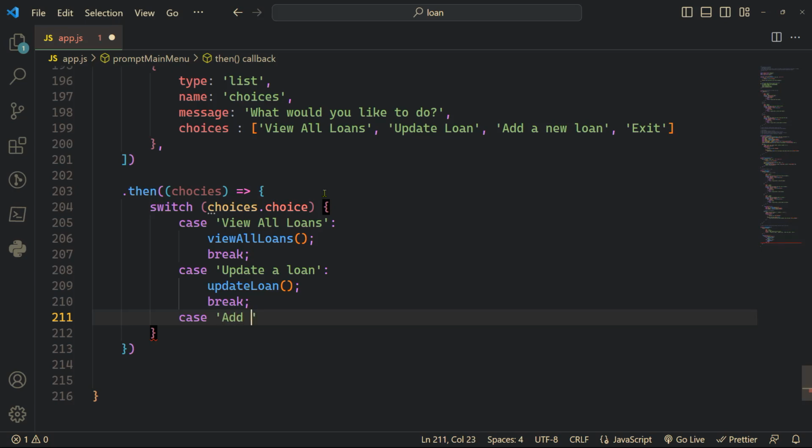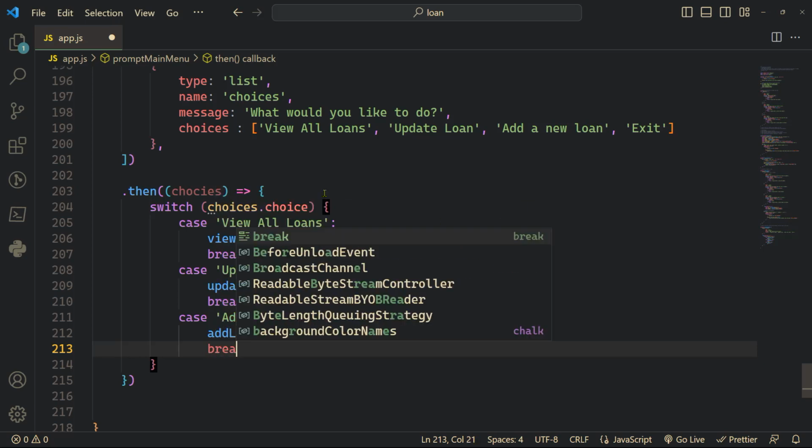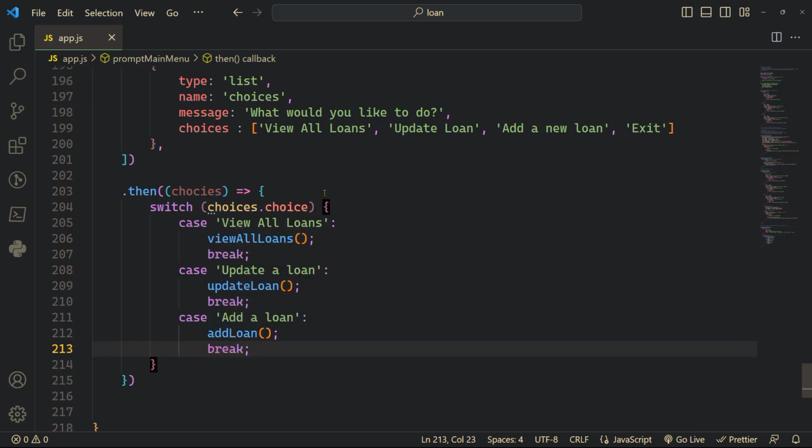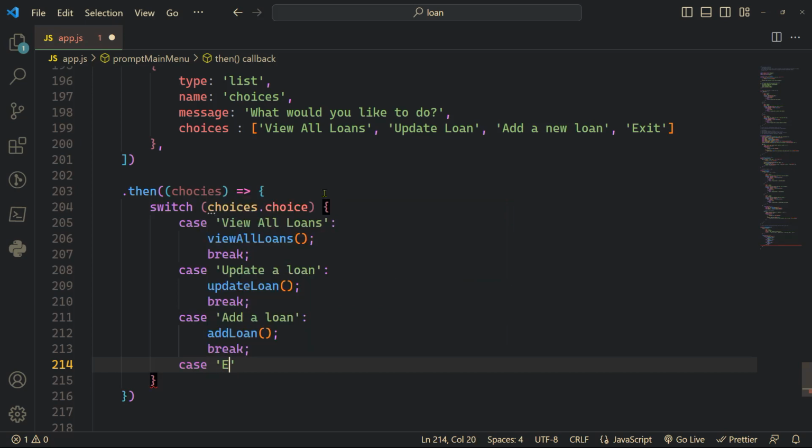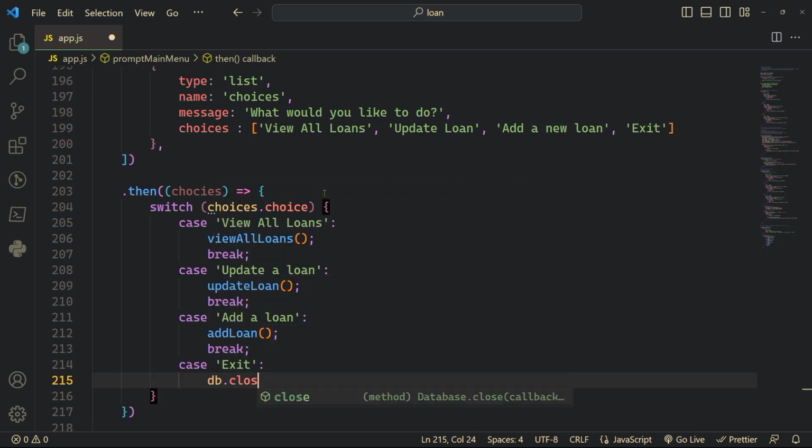Case add a loan. We are going to invoke that add loan function. Again, we're going to break. All right. And case exit. Of course, we don't need to create any function for that, because we will simply close the connection, db.close.